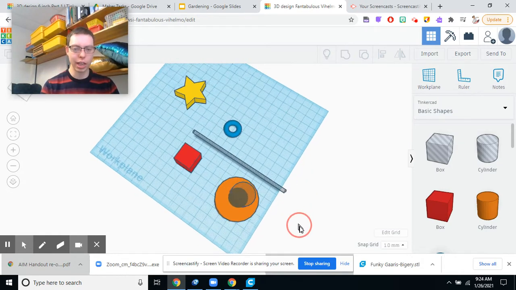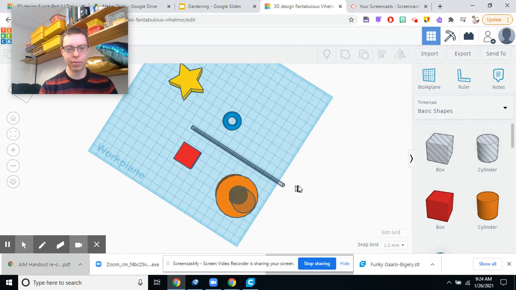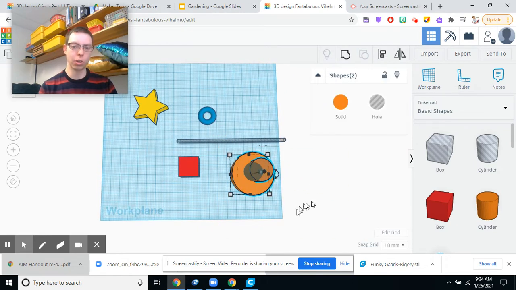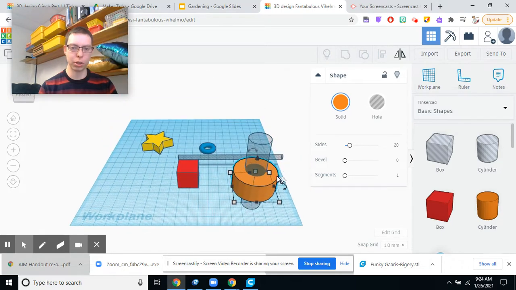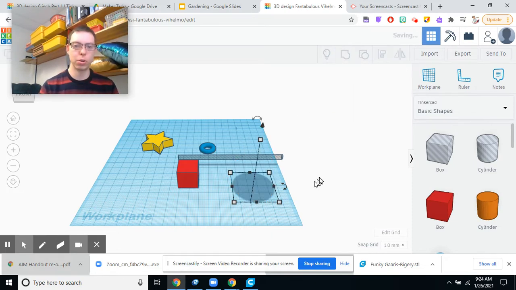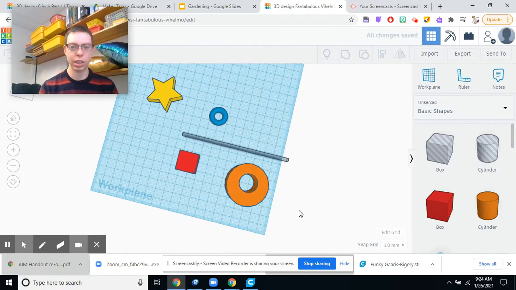Okay. And then once you have your objects together and your hole where you want it, then you can highlight the whole thing or highlight each piece individually using the control button. So you're highlighting multiple things, or the shift button. And then you want to hit this group thing. And this is going to turn it into one object. Then you can click off that.